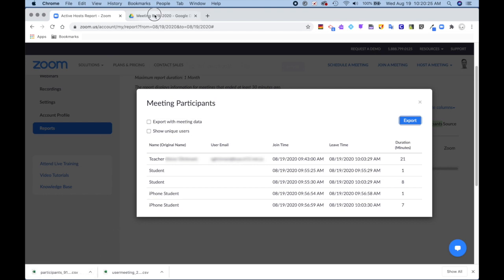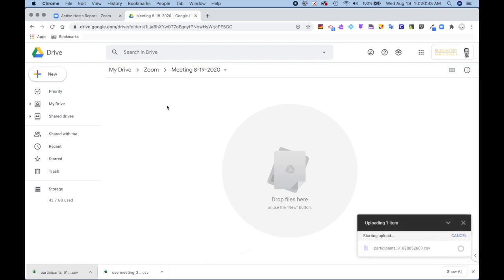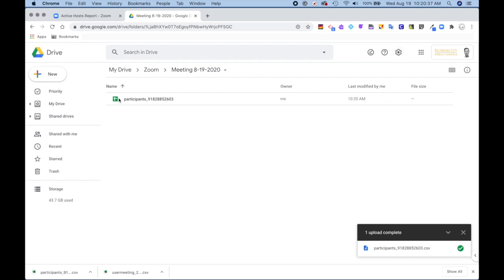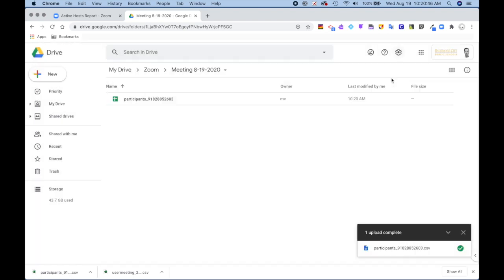So let's go ahead and switch over to Google Drive, and I have a folder set up already, and I'm just gonna drag my CSV file into Google Drive. I have my Google Drive set so that it converts automatically to Google Sheets. That setting can be found under your settings in Drive, and you check Convert Uploaded Files to Google Docs Editor Format. If you do not have that checked, this will still be an Excel file which you can view, but you will not be able to edit without opening it in Sheets if you're in Google Drive.